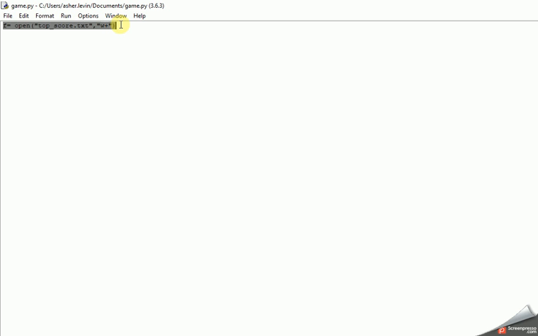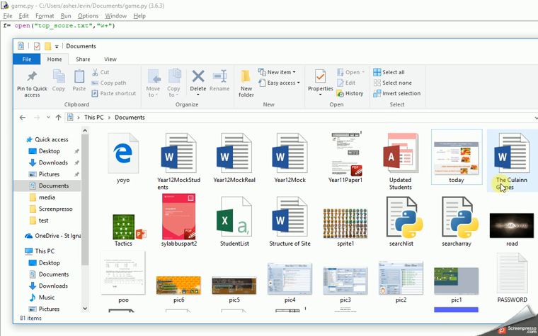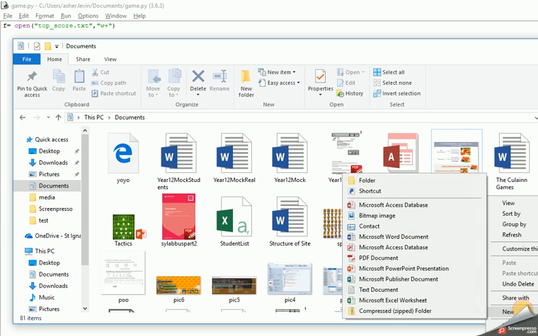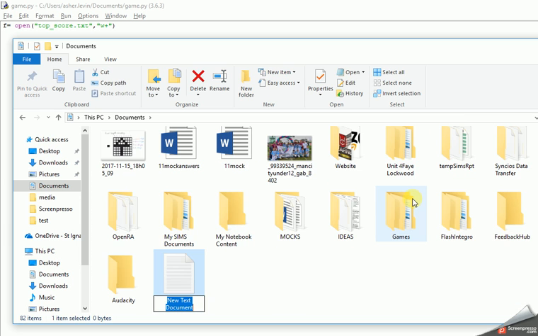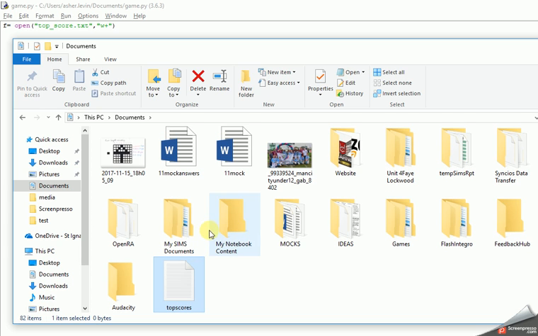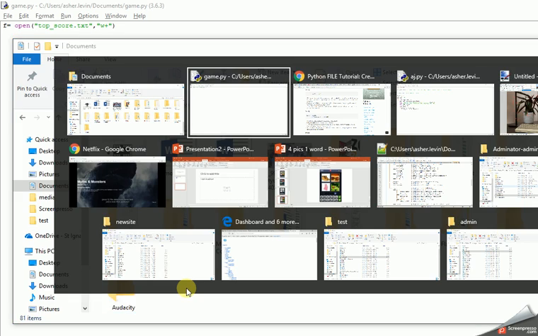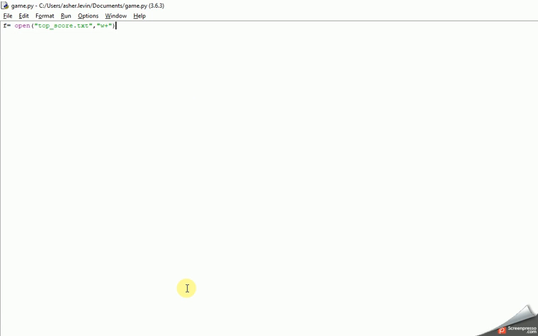This is the code needed to create a text file if there's not one already made. Because I could go to my documents, right click, go to new, text document, and call it top scores. Boom, created. But if you're releasing this game onto the market, you're not going to be able to go into other people's computers and create a top score file. So in our game, we're going to create it, and this is what the code does.